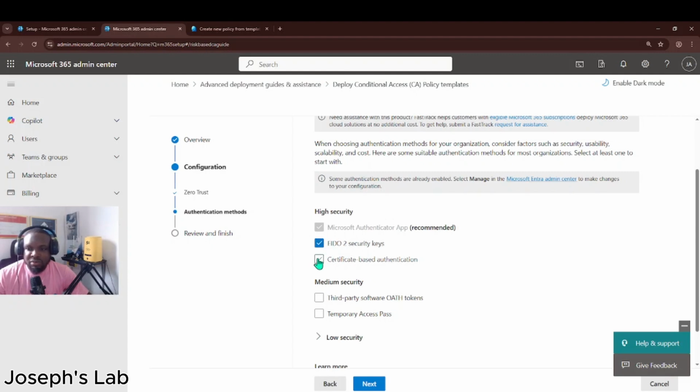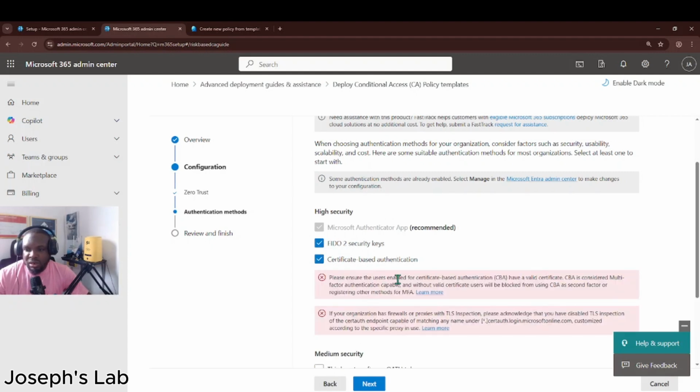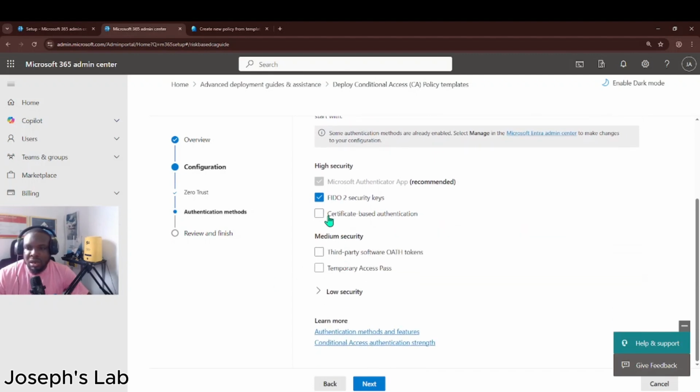If I check certificate-based authentication, I have some warnings here that simply ensure that the user is enabled for certificate-based authentication and all of that. So I'm going to remove it, right? I'm just fine with the MFA app alone. So that's fine. So I come to this. I don't think I want to pick this, so I just do next.